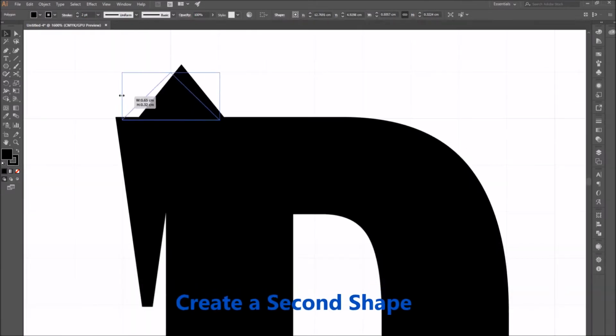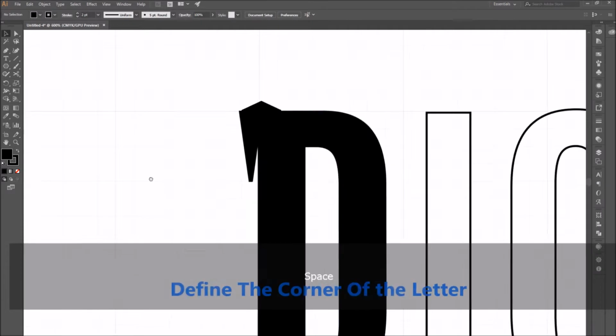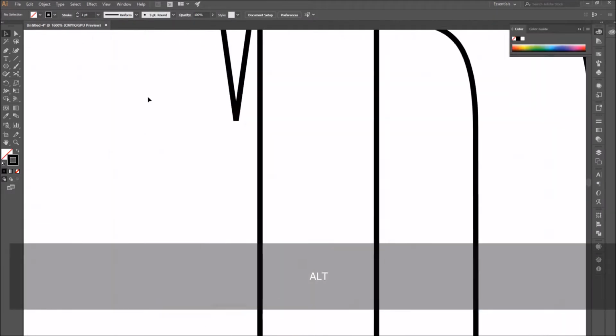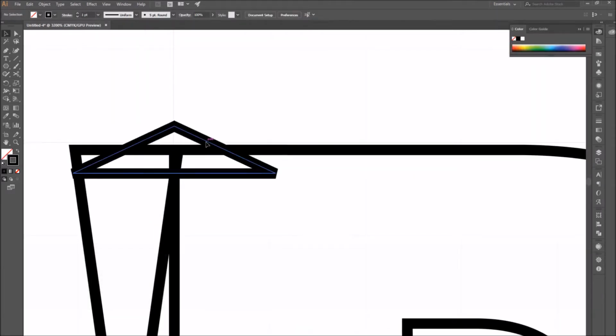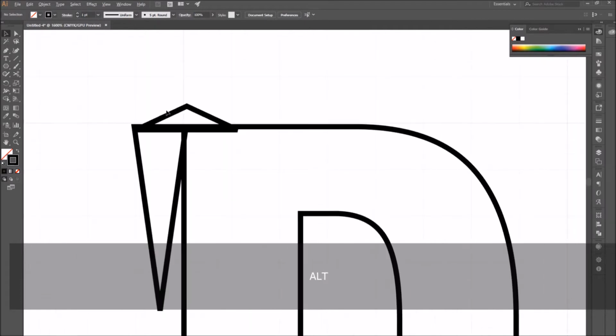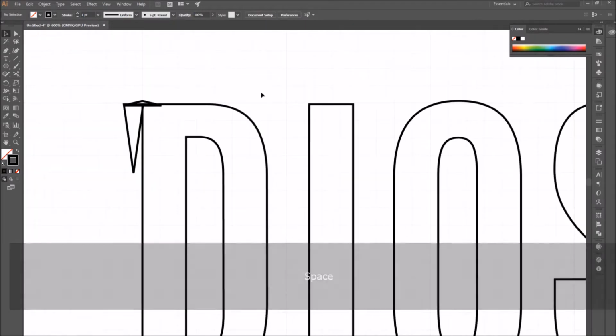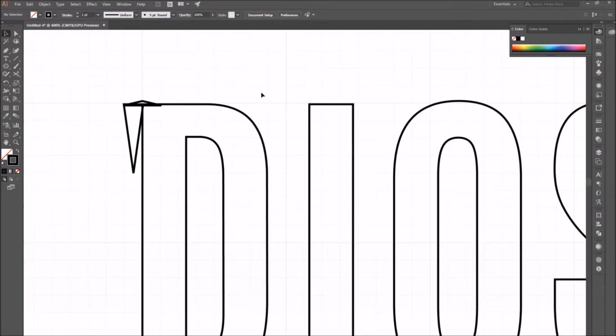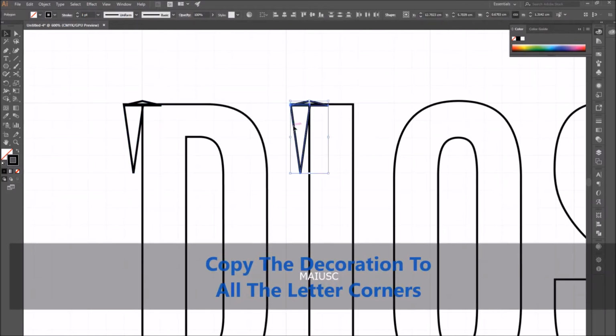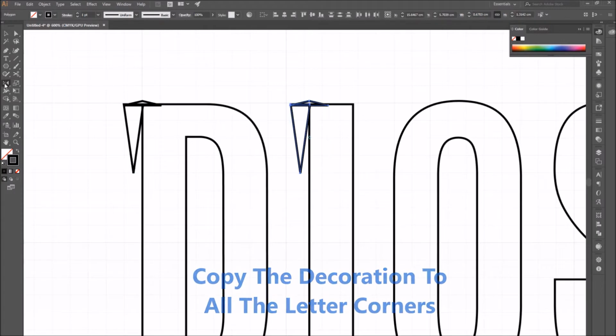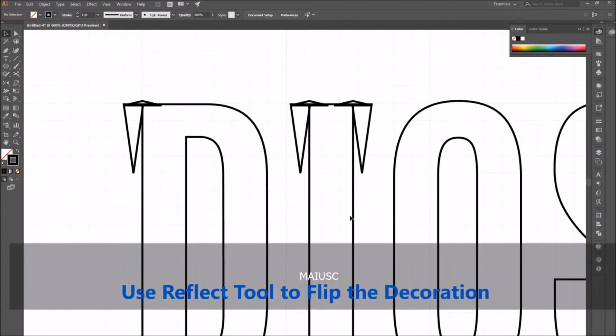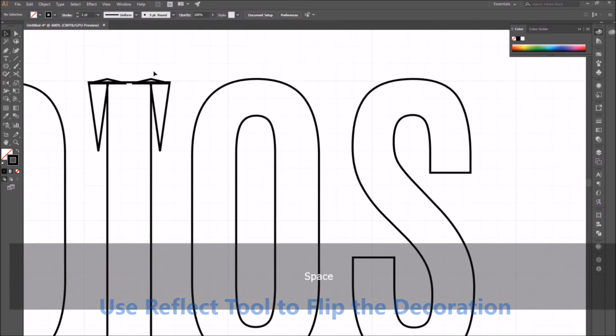Create a second shape and start defining the style of the letter corner. Copy the decoration to all the letter corners. When necessary, use the reflect tool to flip the decoration.